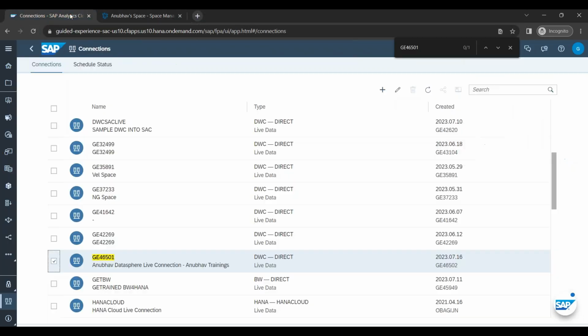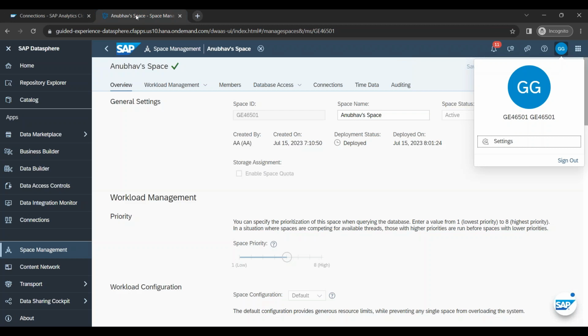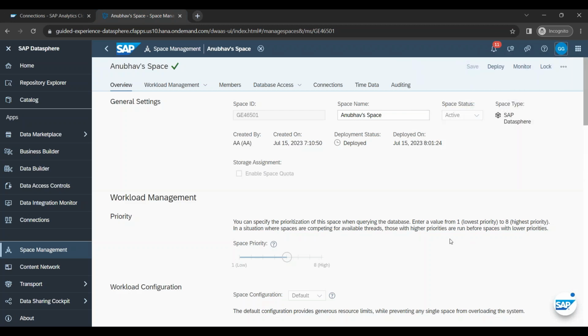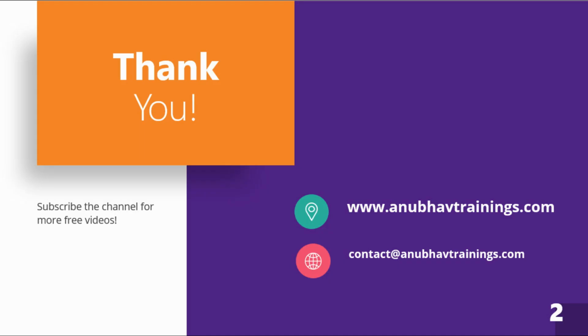Very, very important. So please follow that and kindly do the connectivity so that it will be a smooth experience for us to build the dashboards.